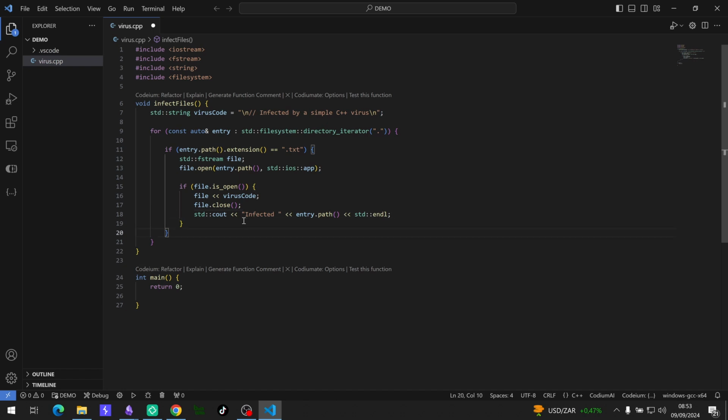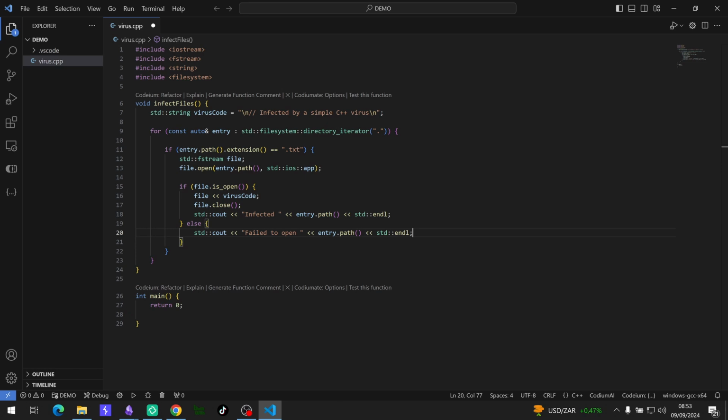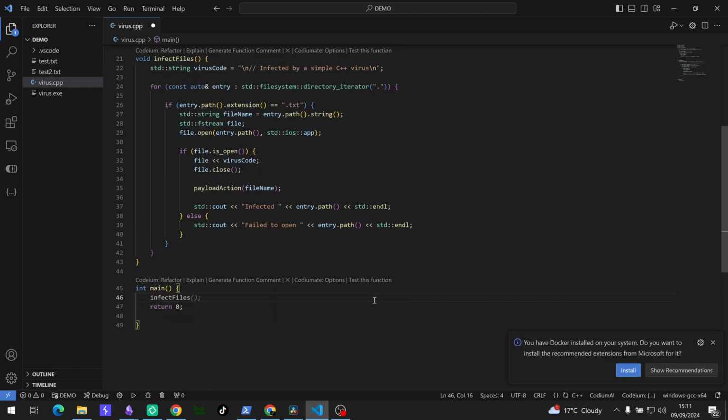Cool. And then we'll just put an else here. So else, failed to open the file. That's good enough. So we just output a message to the console that the file couldn't be opened. That looks all good. And then in the main function, we just need to call the infect function.